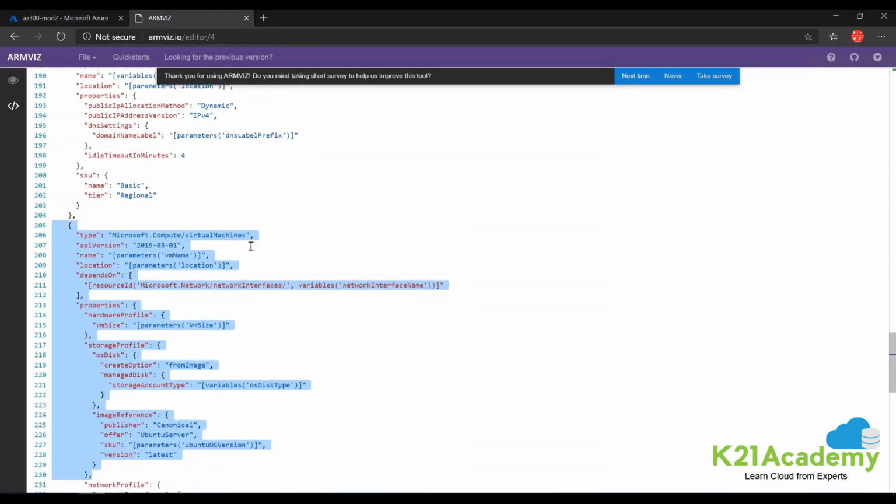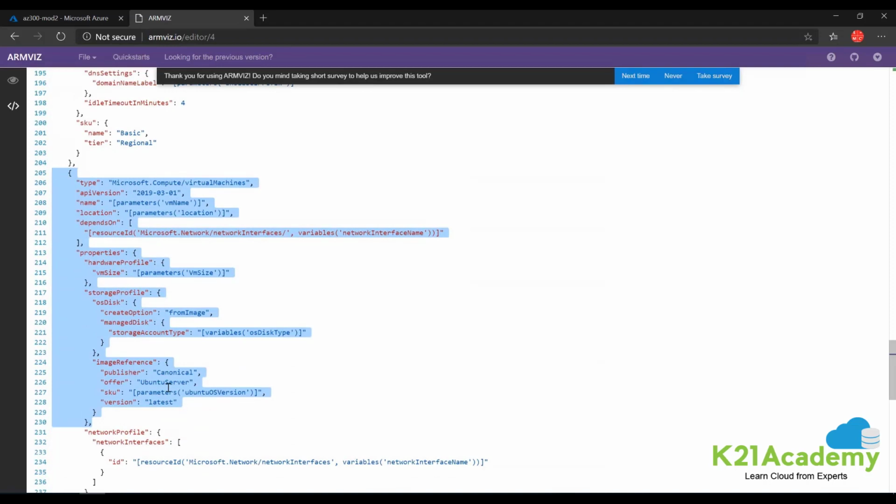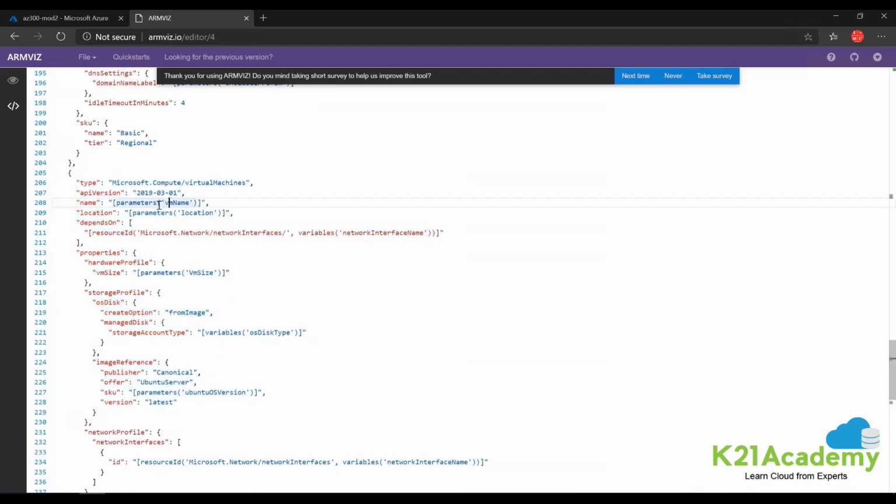So this one says we are deploying an Ubuntu server, right? So we are saying that this is Ubuntu server, the publisher is Canonical, and all the information. So we have created a parameter which is Ubuntu OS version. So we are referencing that parameter here and getting the latest image to deploy the VM. So this is how you can use ARM to deploy things very easily.